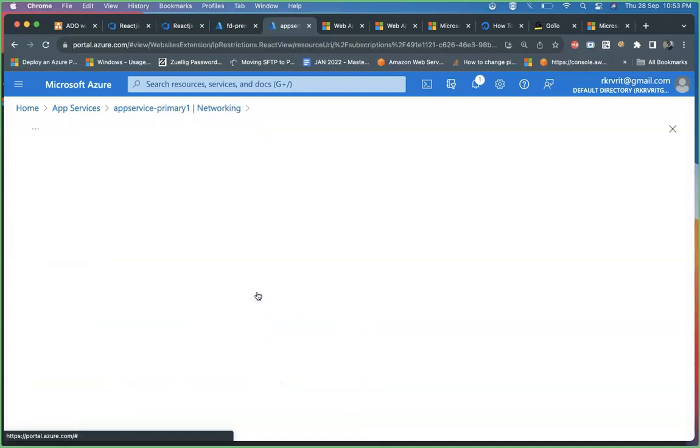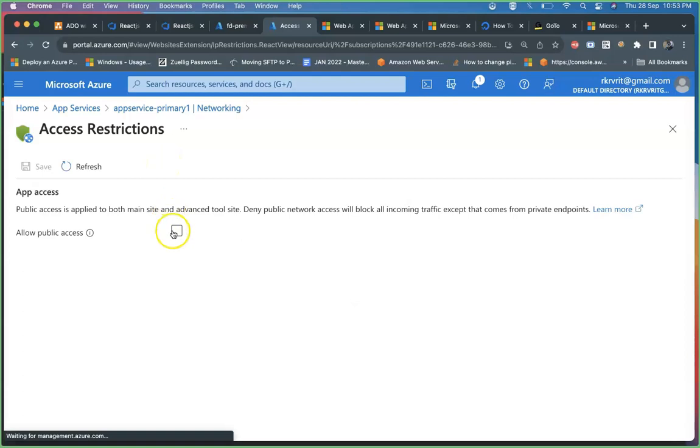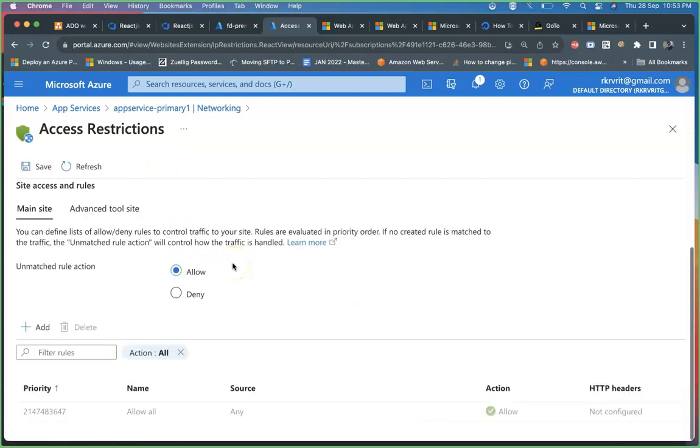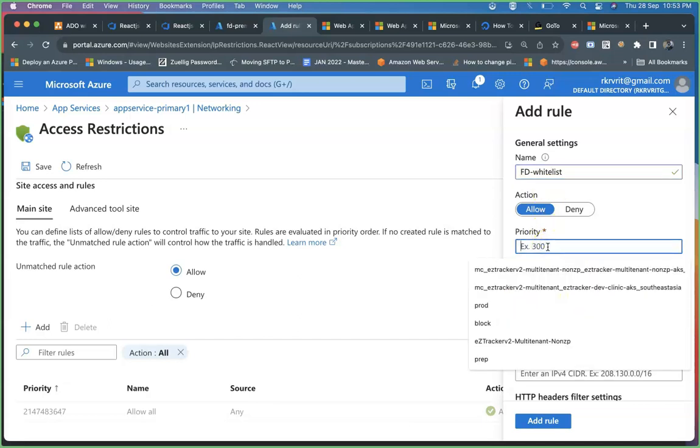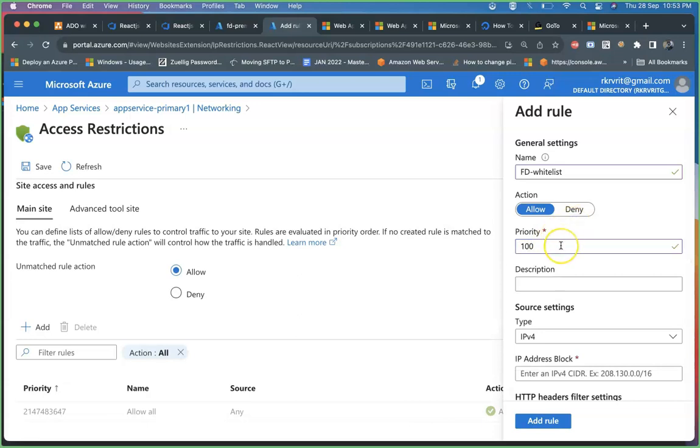There you placed the access restriction. Completely, you switched off the access for public, right? Please enable that one. And you can write the condition very clearly, saying take an add rule. Now I'm just telling FD whitelisting. Okay, you can say FD whitelist. So what exactly you're doing, you're whitelisting your Front Door. Here you can give any priority, that is fine. I'm just giving the priority as 100.